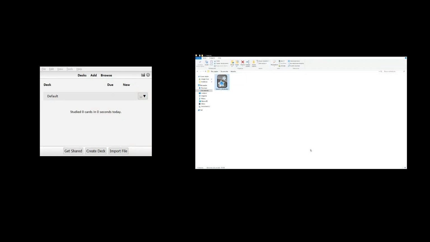The fourth and last step of our video was importing decks. When it comes to importing a deck, it's extremely easy. You just double click on the deck and Anki will automatically import it.